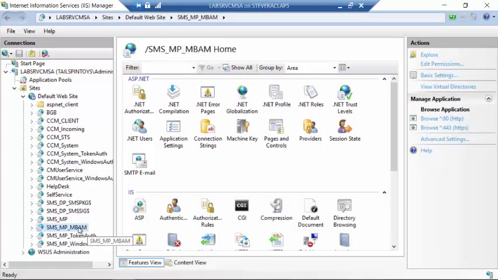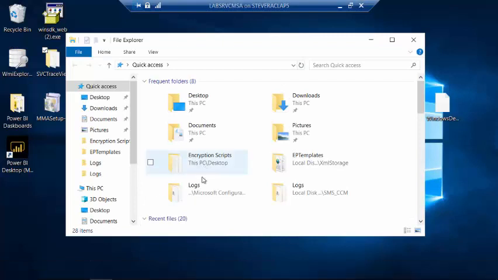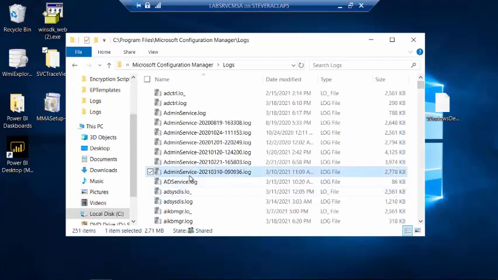How do I know that the website has actually been installed? Well, there's a couple of ways. First of all, you can look at the logs, like for anything. Usually, you can go into the logs. And so I want to pull open the Config Manager site server logs, and there's two logs of interest.